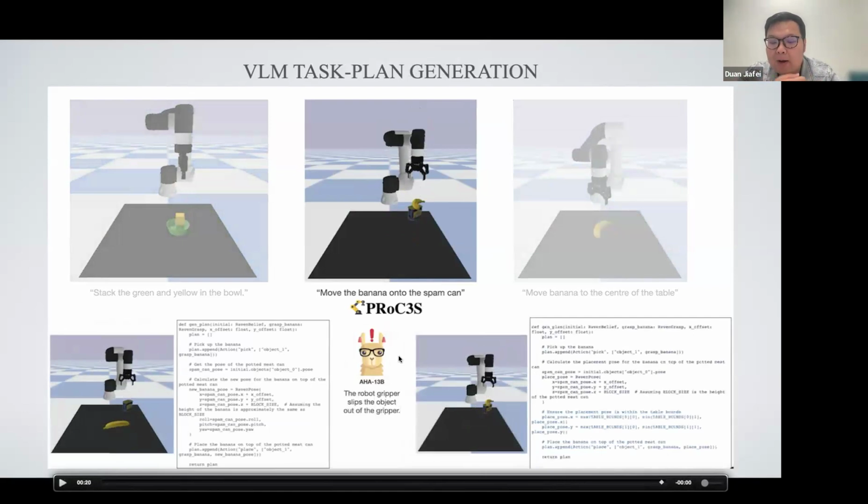So we actually use our reflection to be able to improve on the generated task plan, and now the outcome of the motion plan actually succeeds in doing the task.